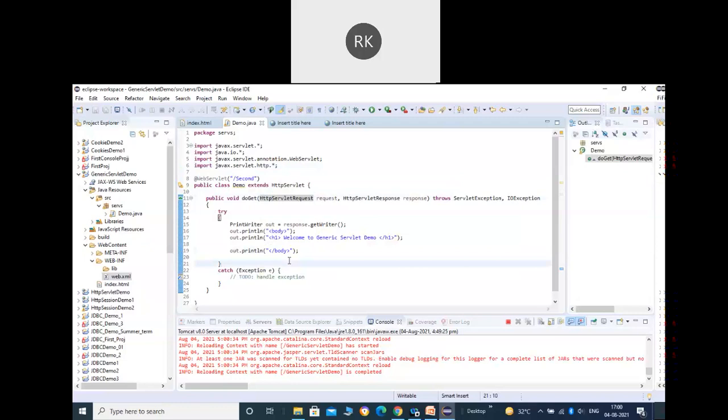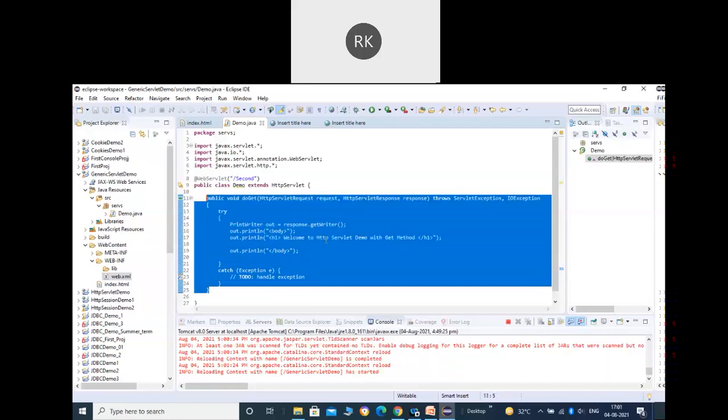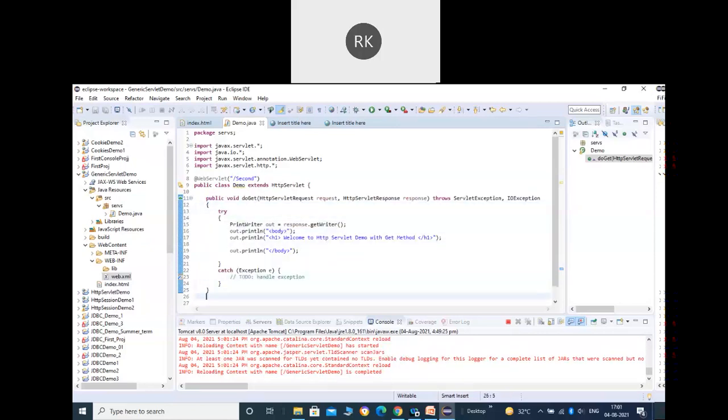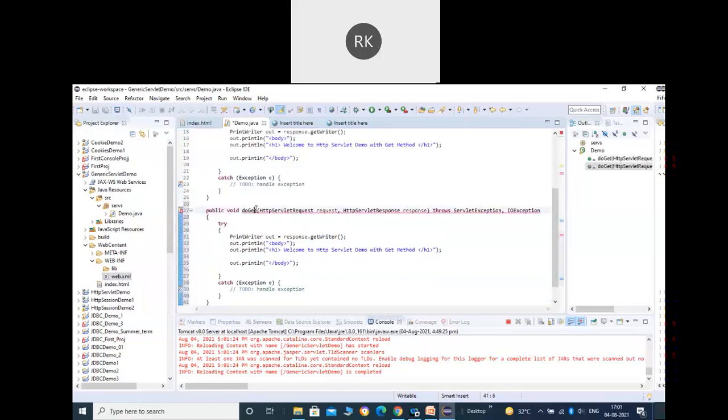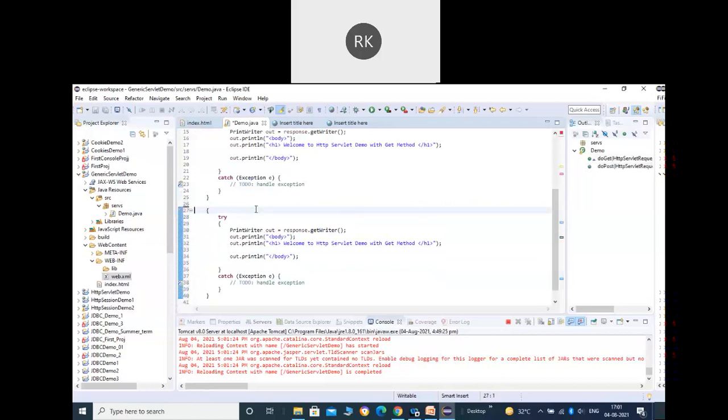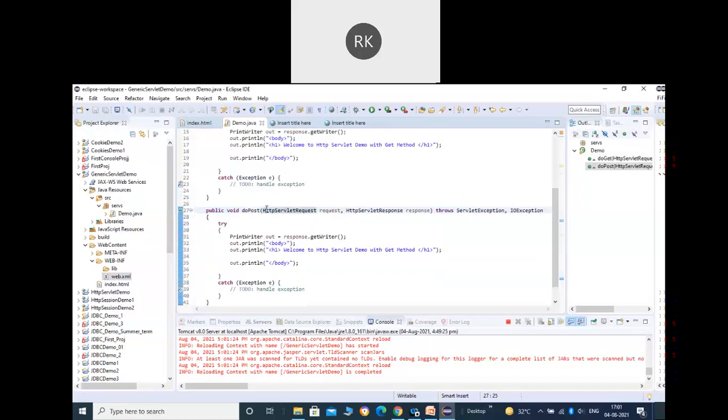And these are again available in the javax.servlet.http package. So they have more functionality, or we can say some additional methods, if you compare them with ServletRequest or ServletResponse. Actually, HttpServletRequest and HttpServletResponse are the children of ServletRequest and ServletResponse. It will be throwing the same exceptions, ServletException and IOException. The other things will remain unchanged here. We can say here, in place of generic servlet, I can say welcome to HTTP servlet demo with get method.